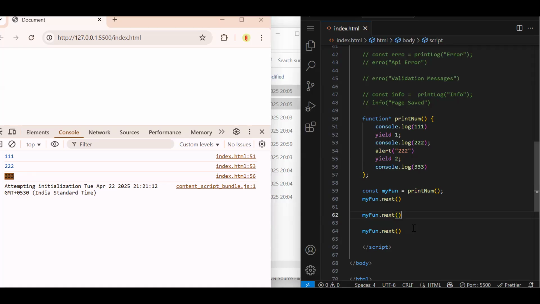Let me check that code. I forgot that. Okay, I have written that. Just a minute, let me check that.